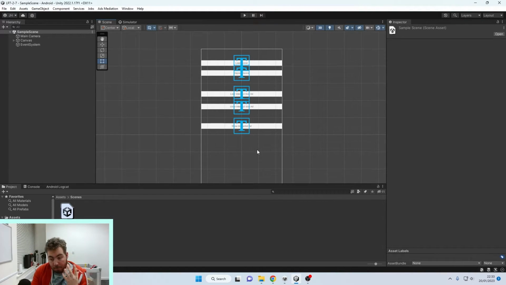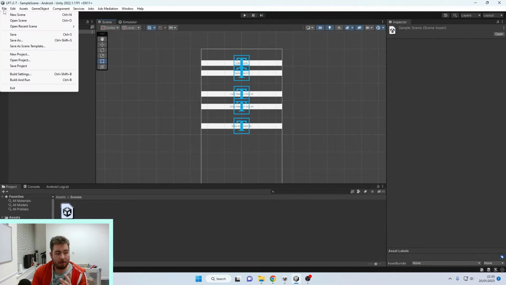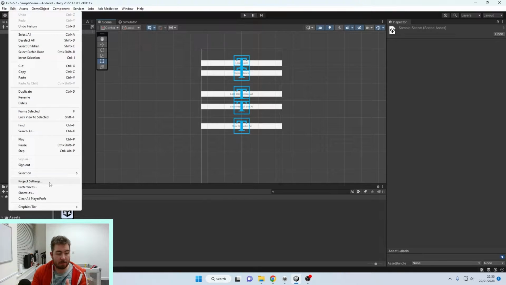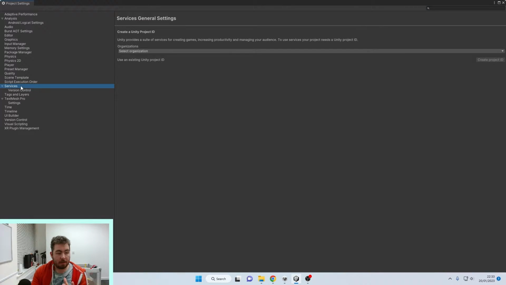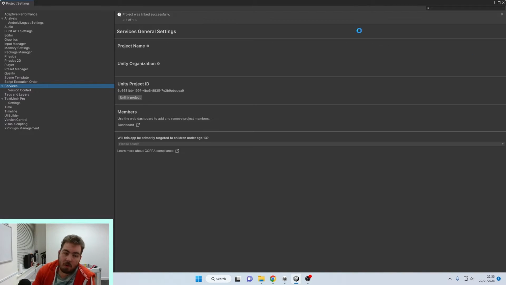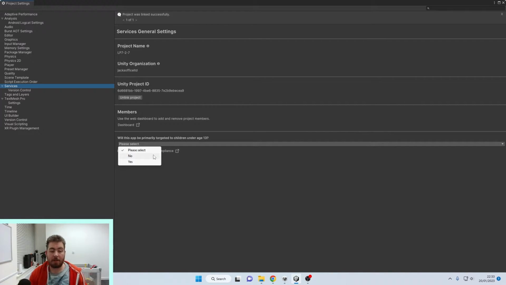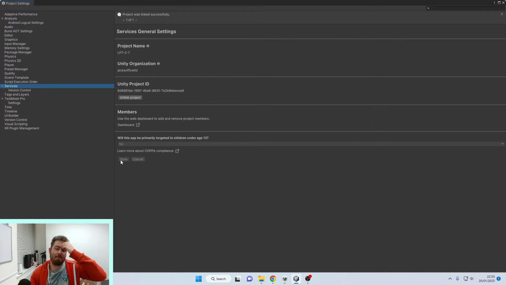So before we do that, if we go to our player settings, just go into product settings, click on services, select your organization that is linked to your Unity dashboard, create a project ID, or link it to a previous one, obviously, if you need to. And then just very quickly fill out this COPPA regulation, which is, will this app be primarily targeted at children under the age of 13? Yes or no? We're just going to go with no. And then hit that save button.